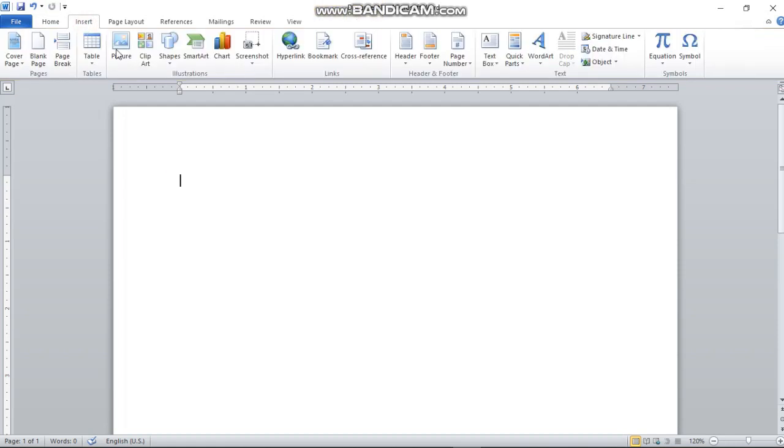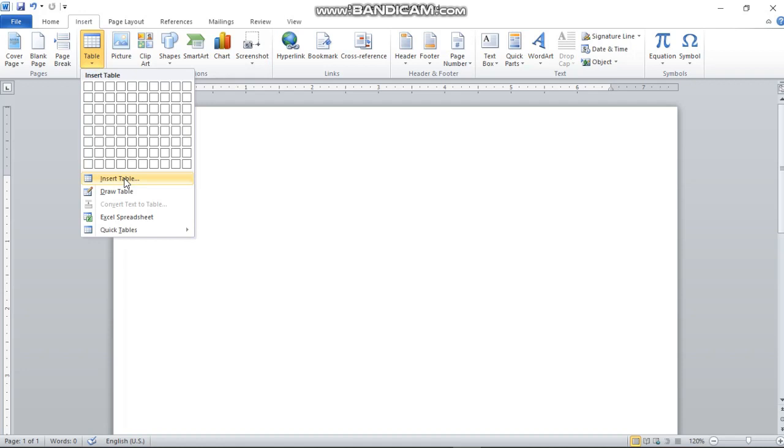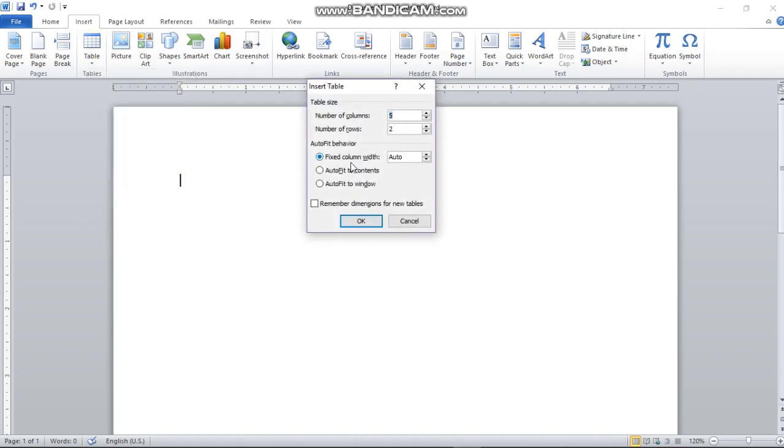Again go to the Insert option, click onto the drop down arrow. Now there is an option of insert table. So click onto this insert table. When we click onto that option, this type of dialog box will open here, and this dialog box will have two types of options. First is number of columns and second is number of rows. If I select here number of columns as 3 and I type here number of rows as again 3, so a 3 by 3 type of table will be created in your MS Word page.